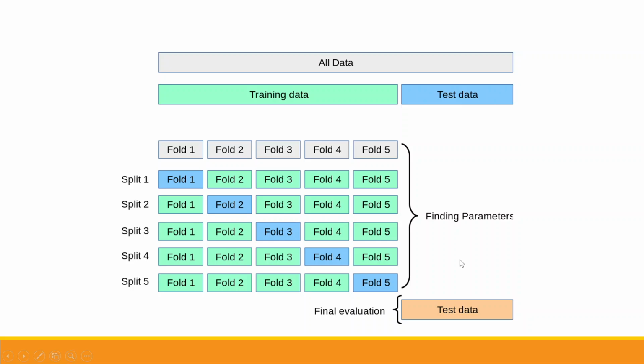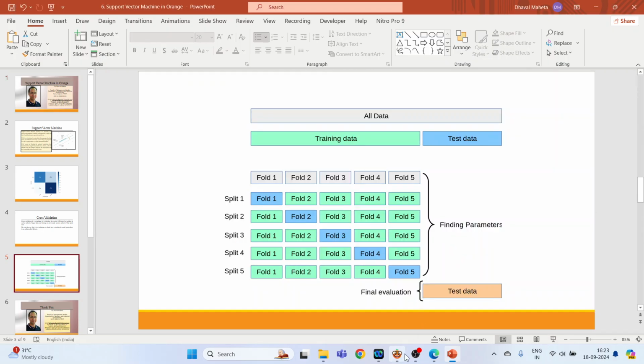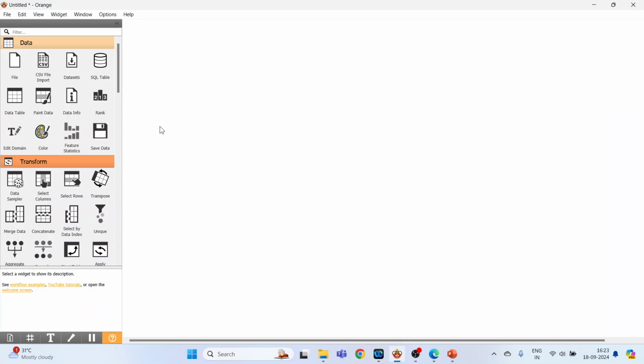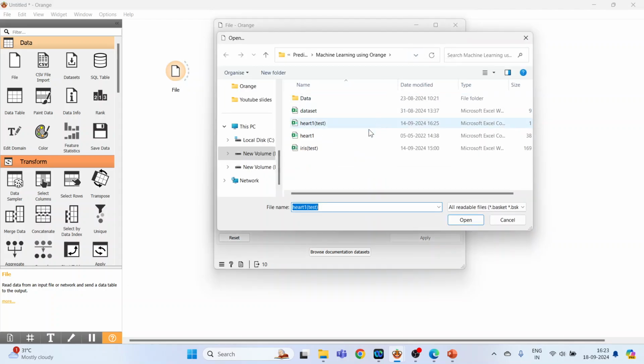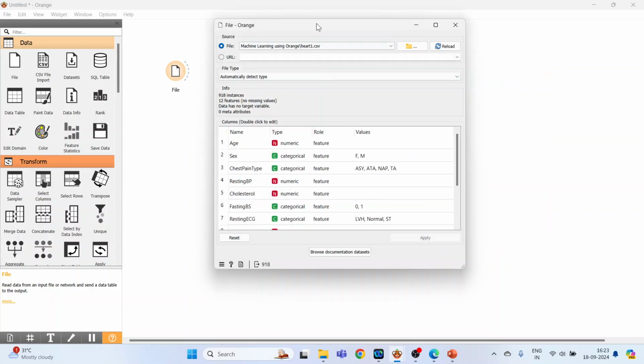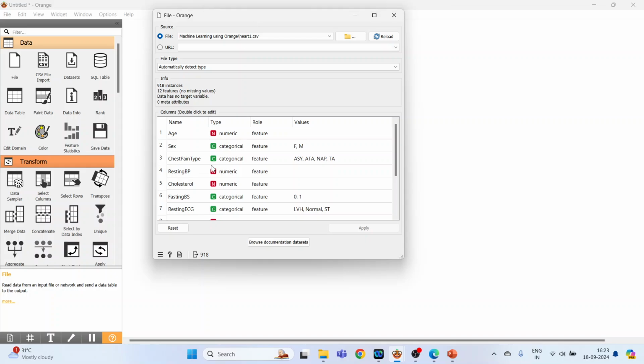So now let's see how we can do this in Orange. The first widget which we will activate is the File widget. Double click on it. Browse. Activate the Heart1 dataset. Press open. Just see the names of the variables in the first column: age, gender, chest pain type, and its type and its role.